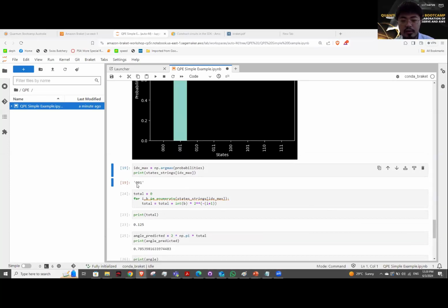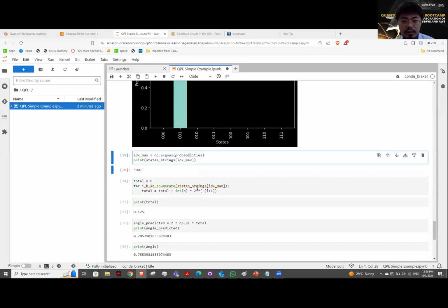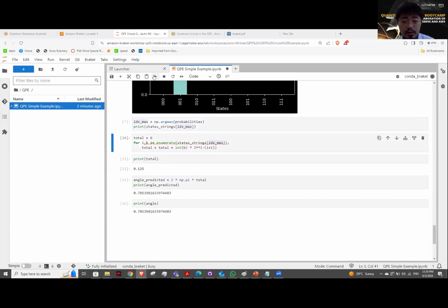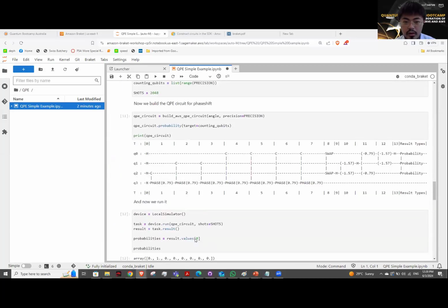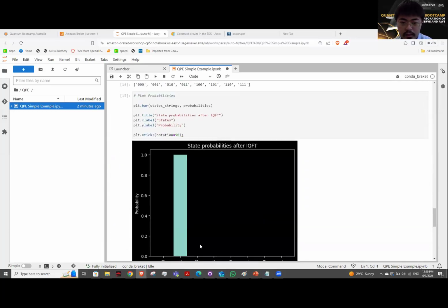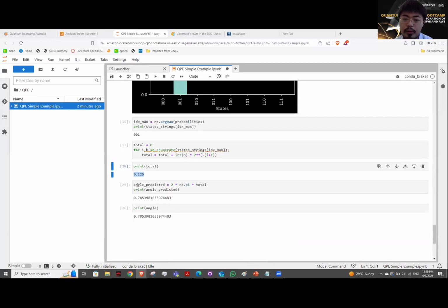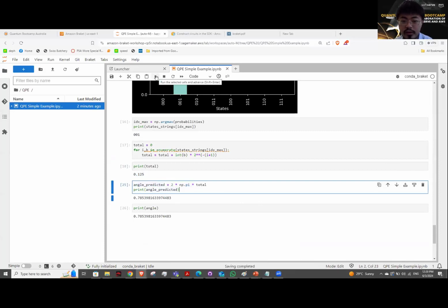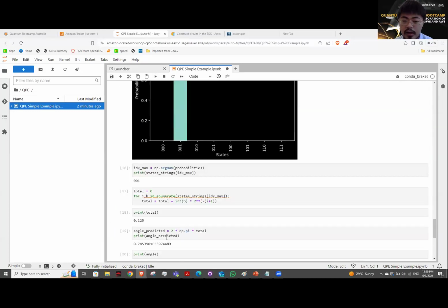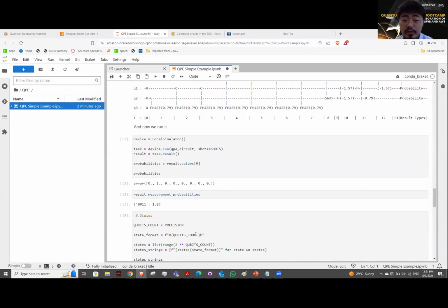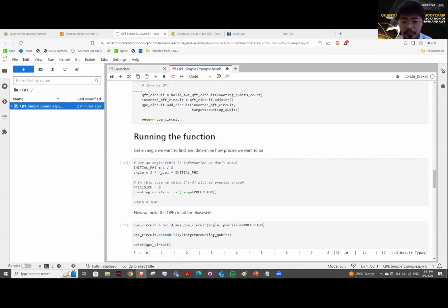What we get back is that our angle is 0.001 in binary. And so when we calculate it, we get 0.125. When we convert it back into phi, because of the angle predicted, where we just apply back the 2 pi constant, we can get back the angle that we put in just now. And this is exactly the answer that we get over here.